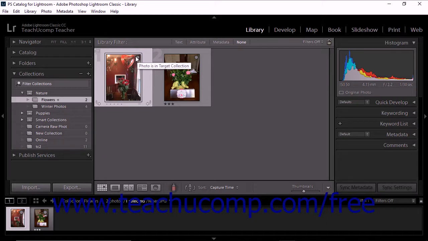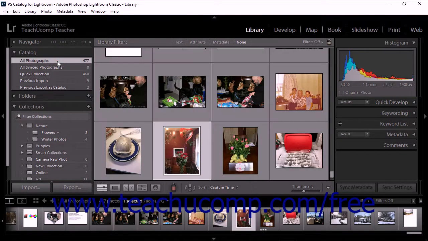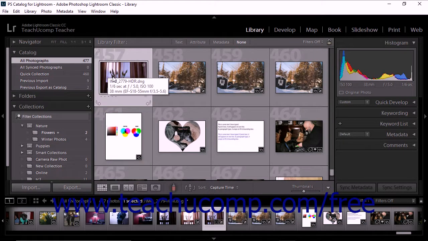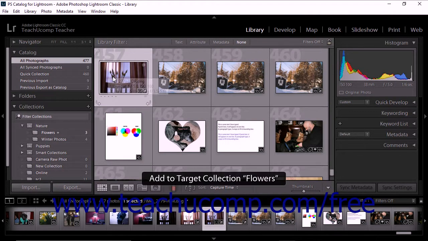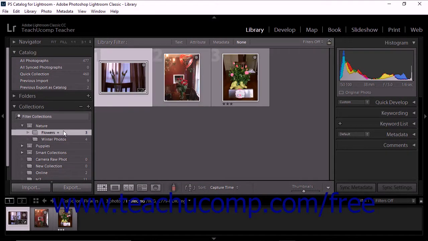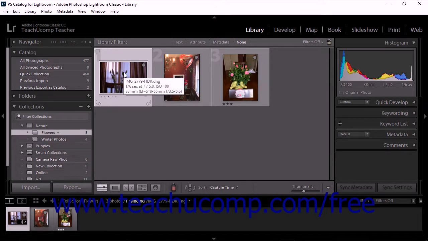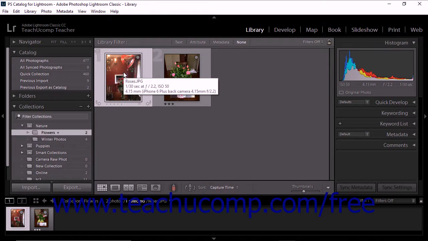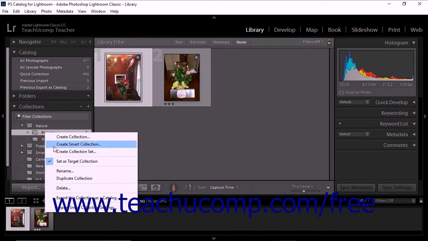To add a photo to a target collection, select a photo in any module, and then press the B key on your keyboard. To remove a photo from the target collection, first select the target collection. Then select the photo to remove in the grid view and press the B key on your keyboard once again. To turn off the target, right-click the target collection in the Collections panel and uncheck the Set as Target Collection option.